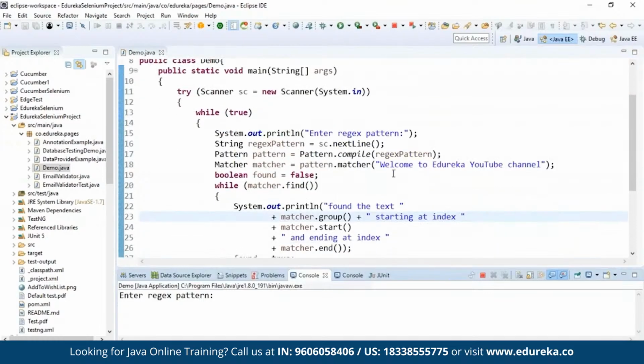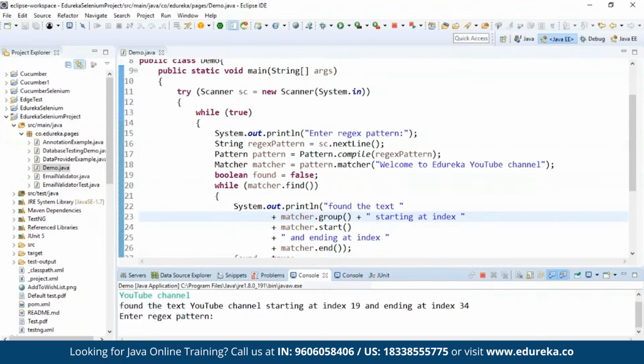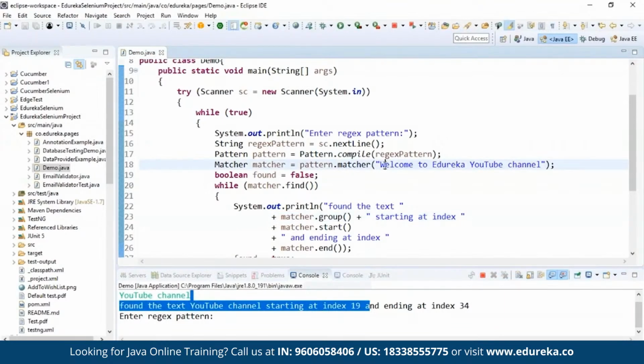What I have to enter is either a part of it or the full thing. I'll just type YouTube channel, right? You can see it is telling found the text YouTube channel, the one which I entered, starting at index 19 and ending at index 34. Now check: 1, 2, 3, 4, 5, 6, 7, 8, 9, 10, 11, 12, 13, 14, 15, 16, 17, 18, 19. So it is starting at index 19 and it ends at index 34, which is this thing.